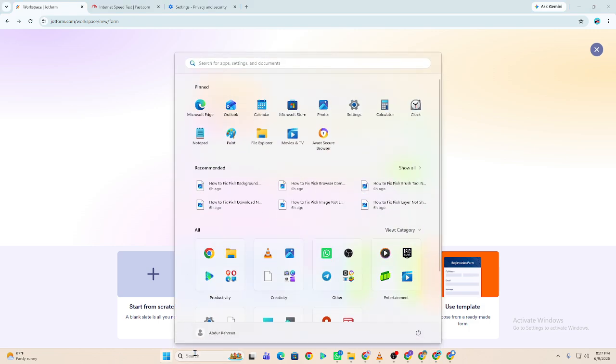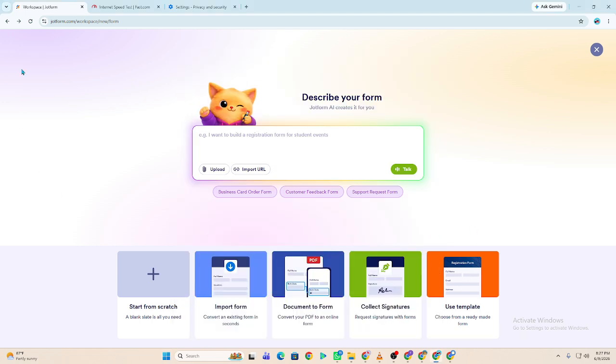Using an outdated browser can create compatibility issues. Install the latest browser updates and reopen Jotform. If none of these fixes help, the problem might be on Jotform's side. Temporary server outages or maintenance can prevent forms from loading.